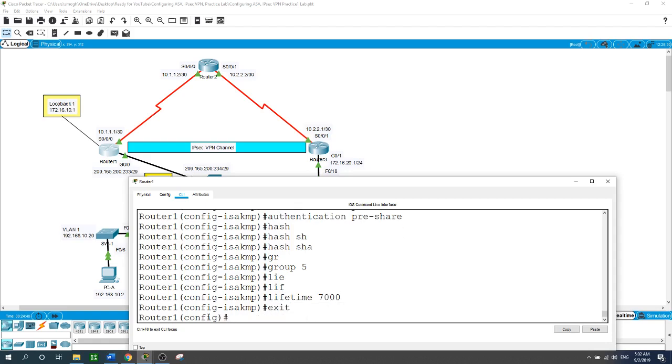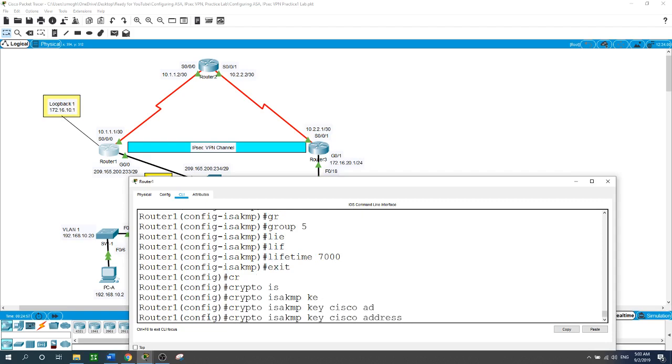Now I'll exit from here and configure the crypto isakmp key of Cisco, as I said, and we'll use the same on router 3, and the address to share it with is 10.2.2.1, this interface on router 3, serial 0/0/1, of 10.2.2.1.